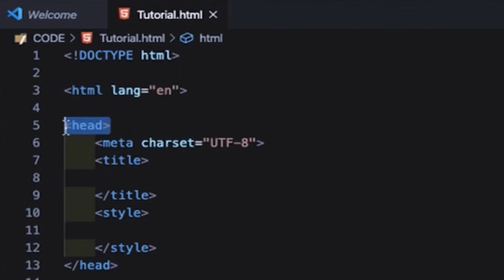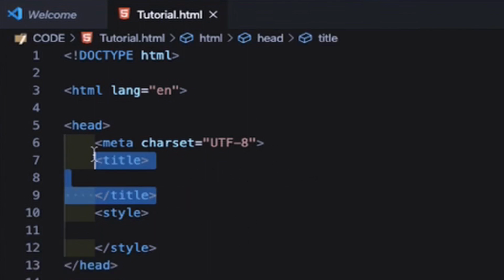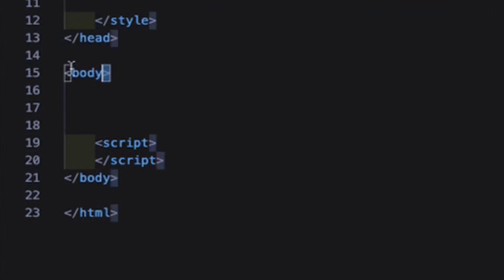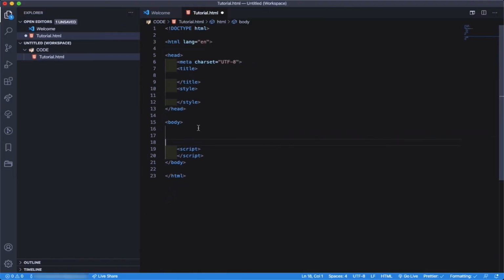Next, we have the head tag. These tags provide information about the document, such as the title, the metadata, scripts, style sheets, etc. Next, we have the body tag. The body tag encloses the entire contents of the document, including text, hyperlinks, images, tables, lists, audio, video, etc. Now we will explore some HTML5 tags that can be used inside the body tags.